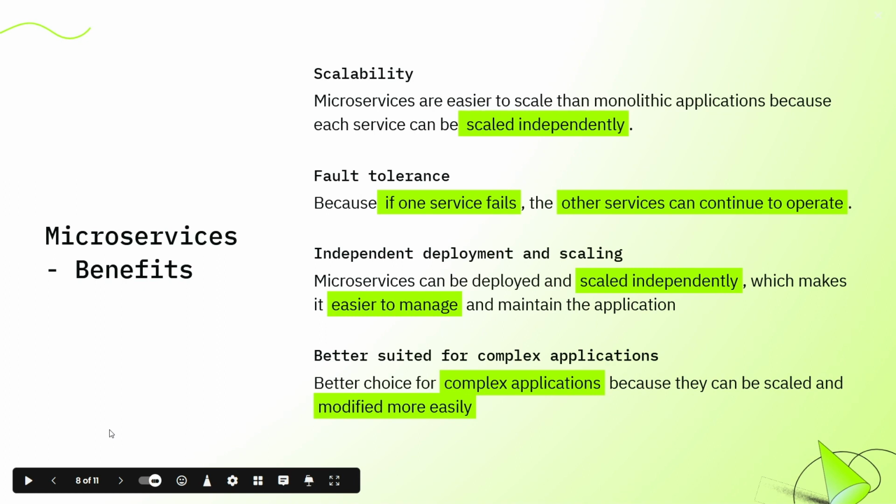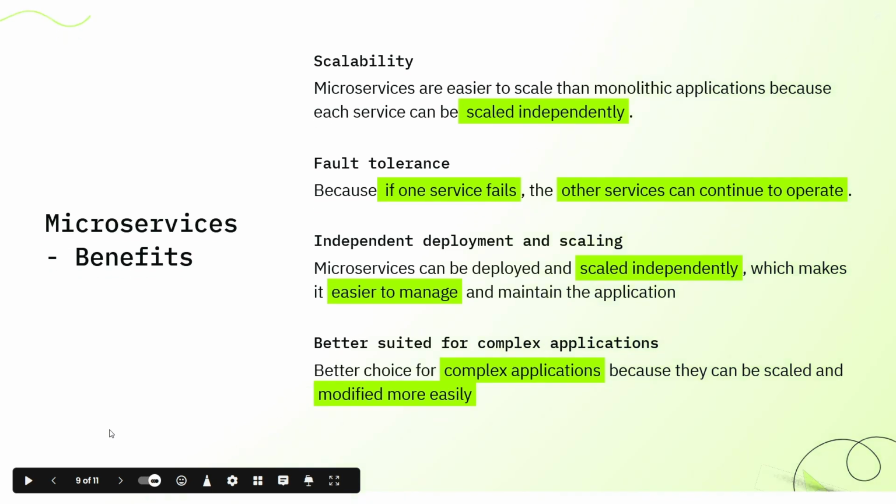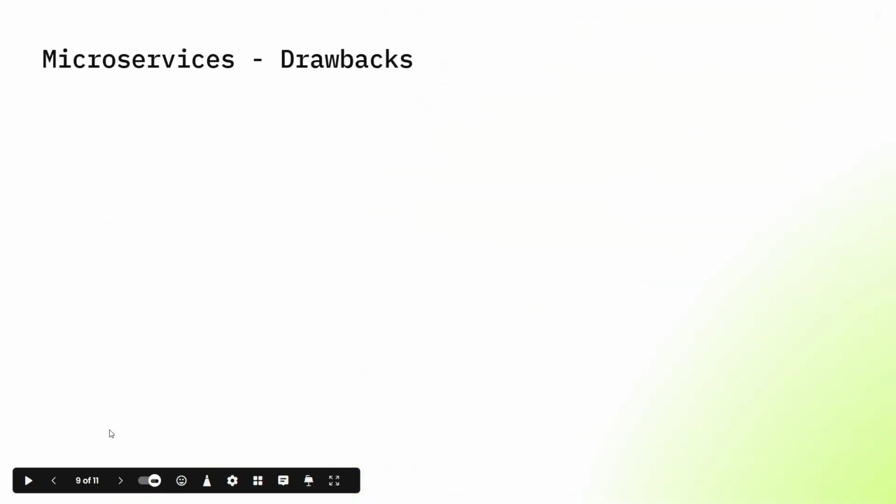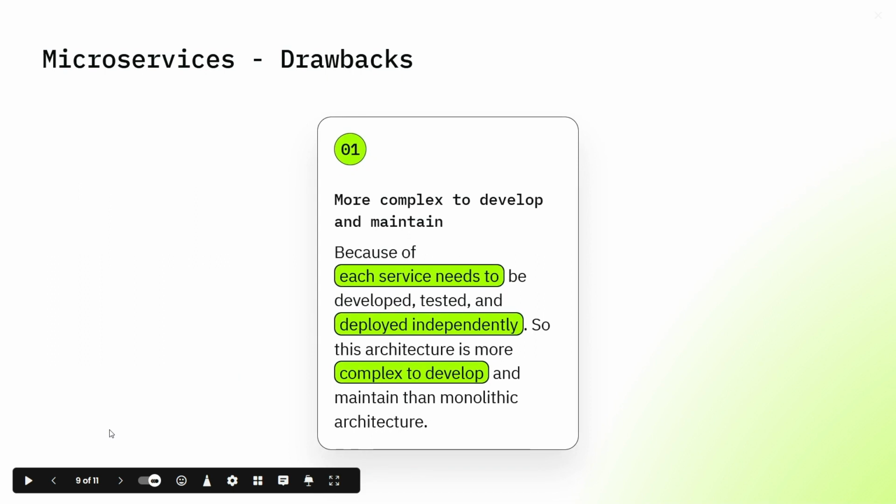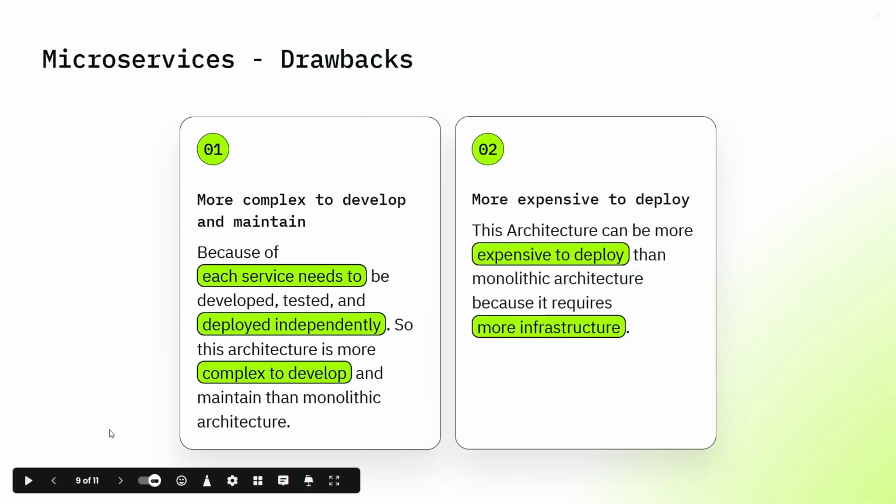But as we know, everything has some benefits and also some drawbacks. So let's check some drawbacks of this architecture. Now, more complex to develop and maintain. Each service needs to be developed, tested, and deployed independently. That's why this architecture is more complex to develop and more expensive to deploy. This architecture needs more resources and infrastructure. That's why it is expensive to deploy.